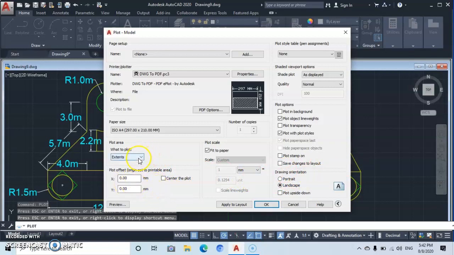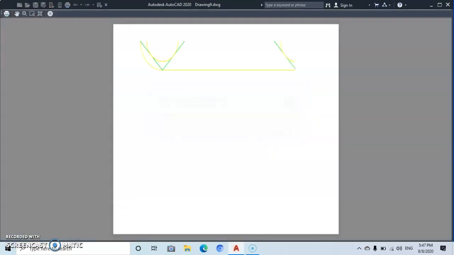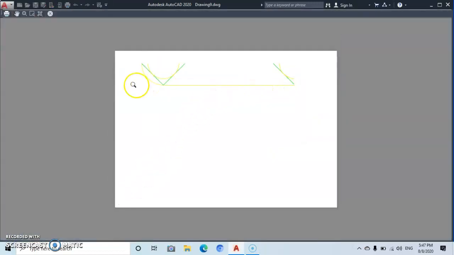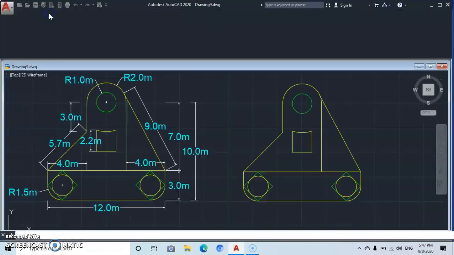From here, let's go now to talk about the limits. Let's preview to see what we got for the limits. Left click to preview. So you're going to see that just a part of your drawing has been plotted, because your drawing was not limited, so that's why just part of it has been plotted. So let's close and go back.